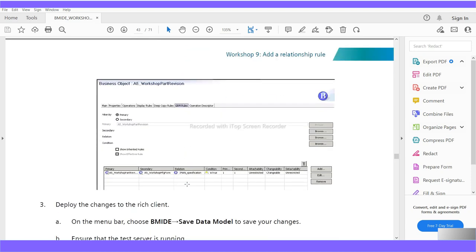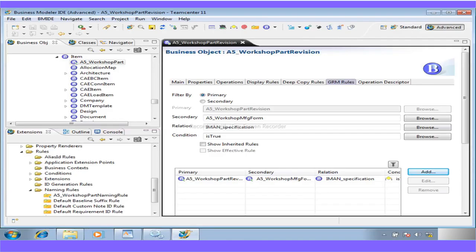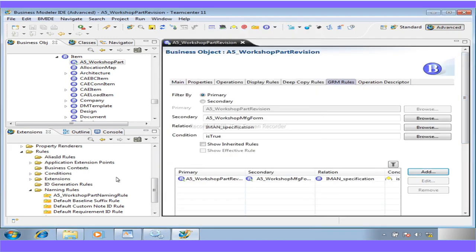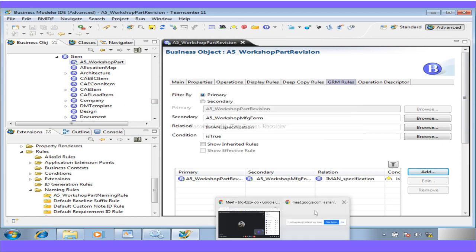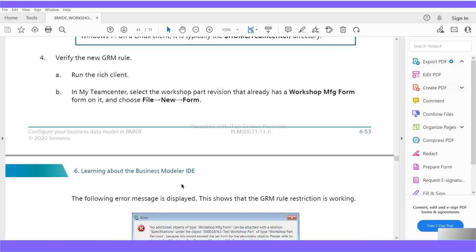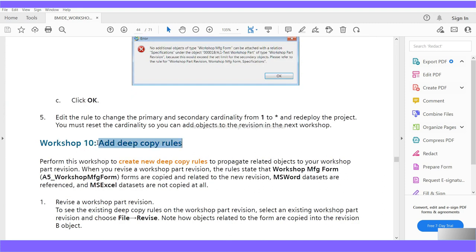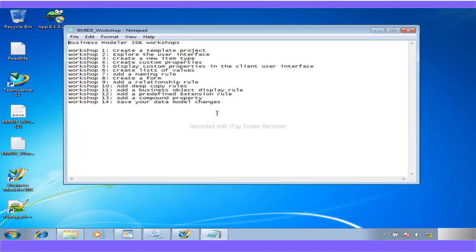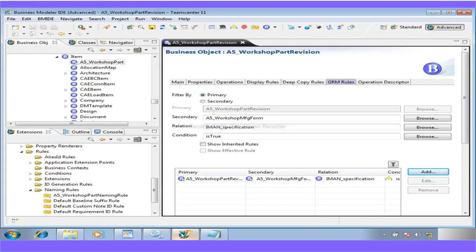Correct. Once it is done, you will get this type of GRM rule conditions. Now we'll do one thing. I'm going to save it and we'll check. I think they added one. Okay, add deep copy. Display rule, deep copy rule, and compound property we will see in the next deployment. Now again I'm going to start the deployment. Okay, let's see. I'm going to start this deployment here.